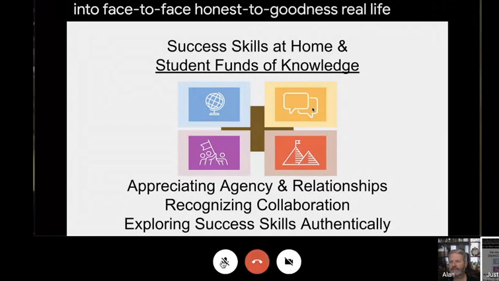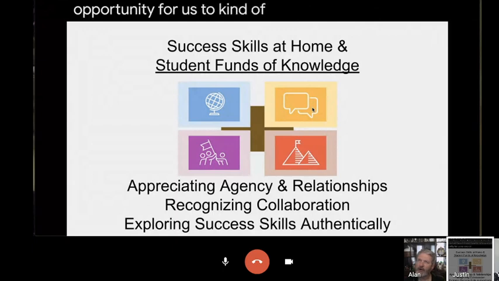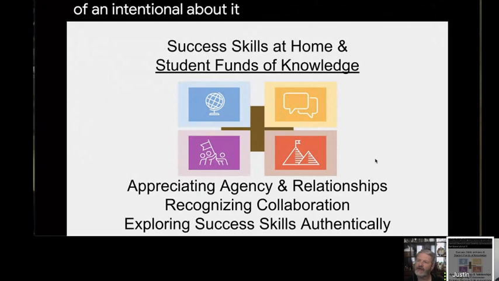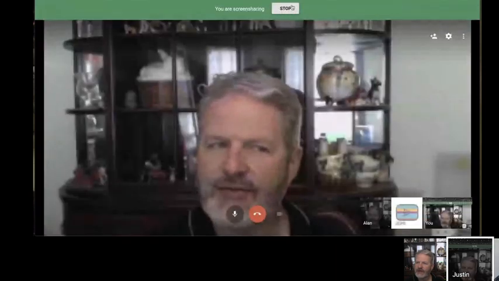Yeah, this can actually be an opportunity for us, if we are very mindful and intentional about it, to try to focus on parents and guardians as the first teachers, and home as a place of learning, so that when we do go back to face-to-face and in-person school, we can really do something that builds upon the foundation of relationships that this is all geared around.